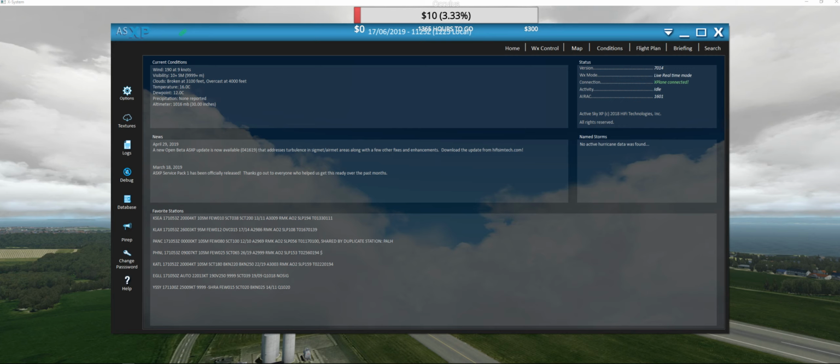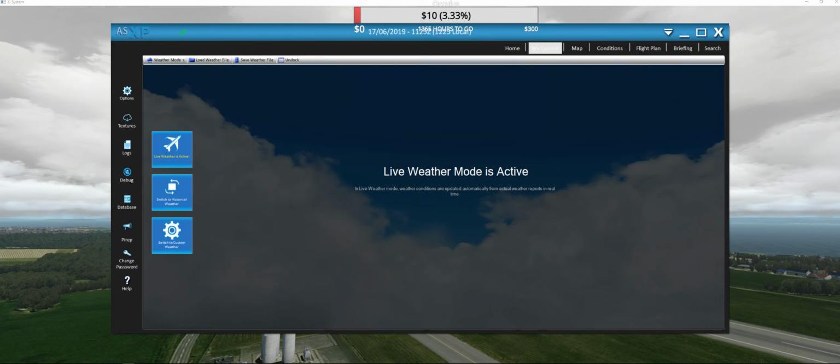I think those are the main kind of airports that people like to go to. Who knows? Okay, so home screen. This is your home screen. So we've got weather control, and live weather mode is active.